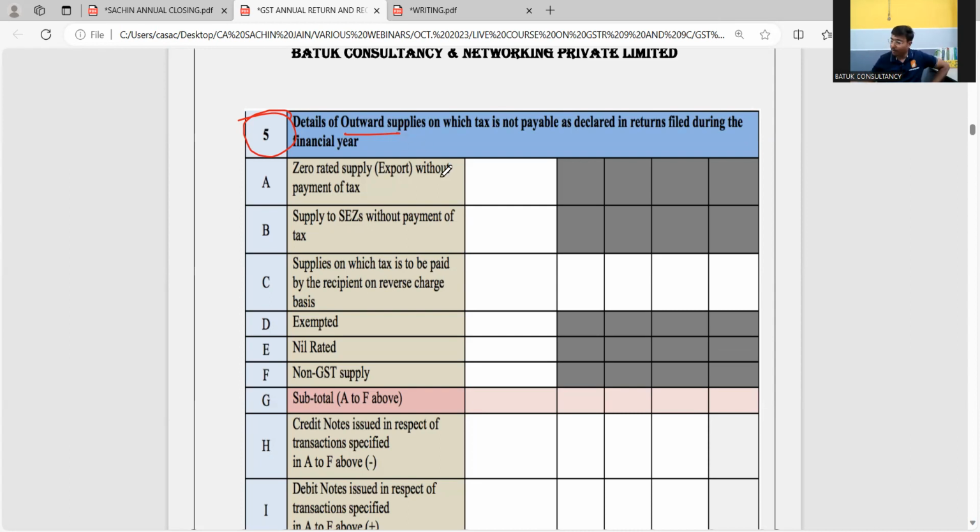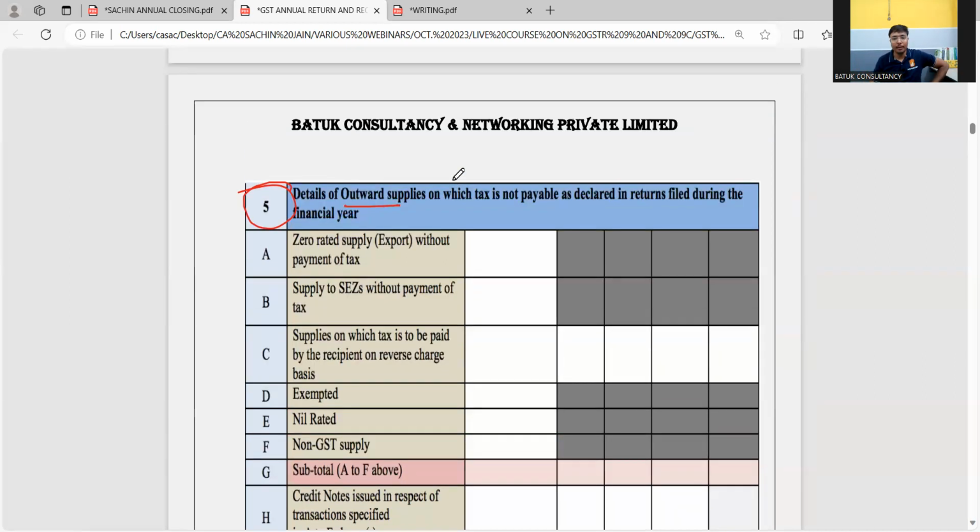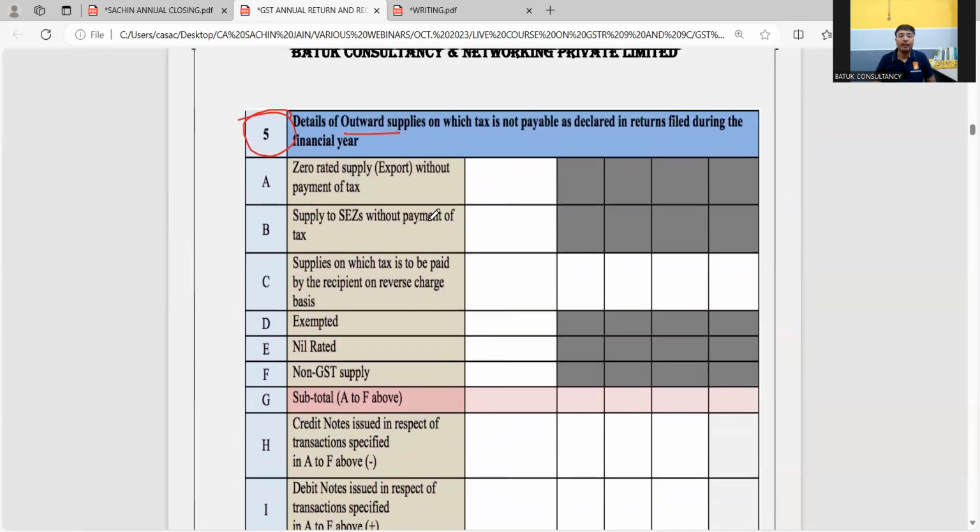So now, details of outward supply on which tax is not payable as declared in returns filed during the financial year.